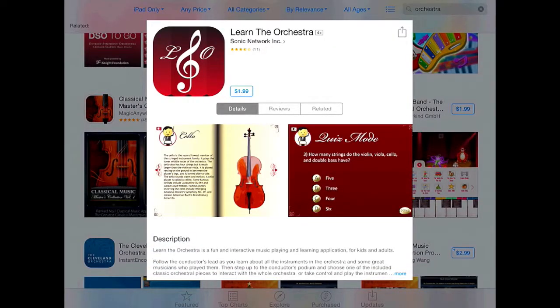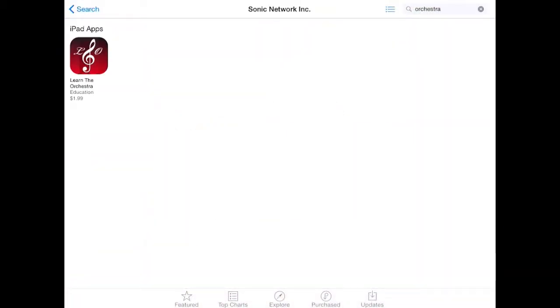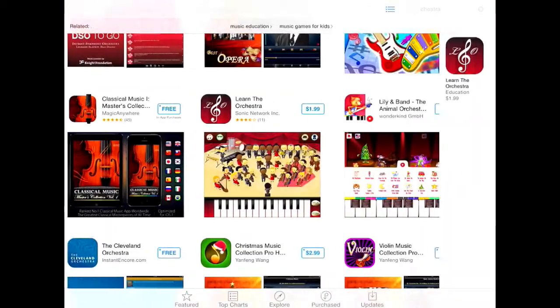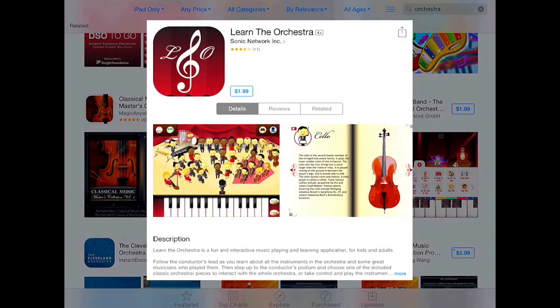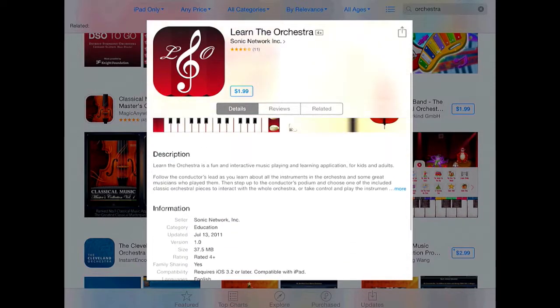So beneath the app name, you're going to see the company that produced the app. In this case, it's Sonic Network. You could tap on the name of that app producer, and you'll see any other apps that are made by the same company. Below that, you'll see the price for the app. In this case, it's $1.99. If I tap on this price, it's going to change to a green button that says Buy. If it's a free app, it'll change to a green button that says Install. But we want to take a little bit more of a look at this app before we download it.